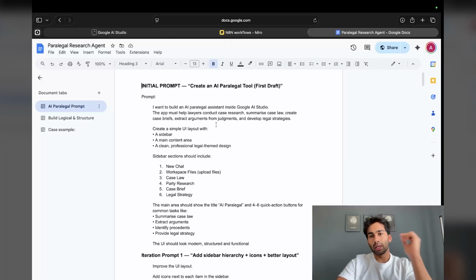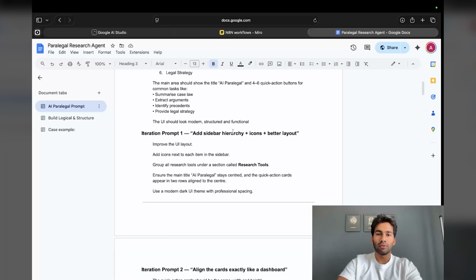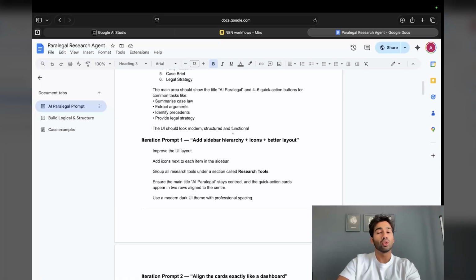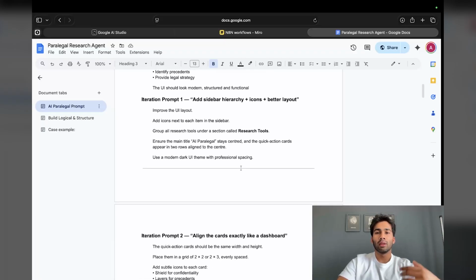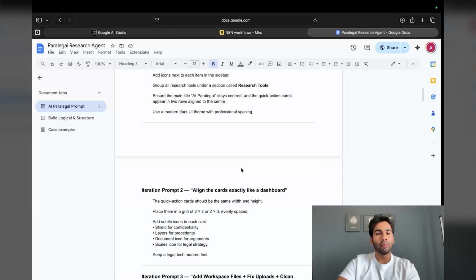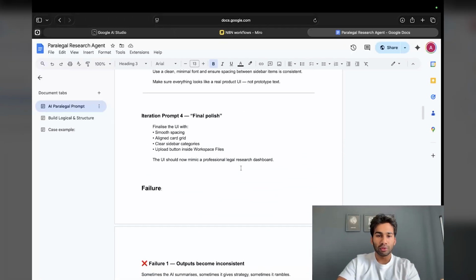Now, the initial prompt that I used was this prompt that I want to build an AI paralegal assistant inside Google AI Studio, and the app must help lawyers conduct case research, summarize case law, create case briefs, extract arguments from the judgment, and develop legal strategy. And then it goes on to break down the layout of every single one. Now, it's not going to give you the exact look that you want from the get-go, so you can iterate it, improve the icons, the information, the layout, the function of it.